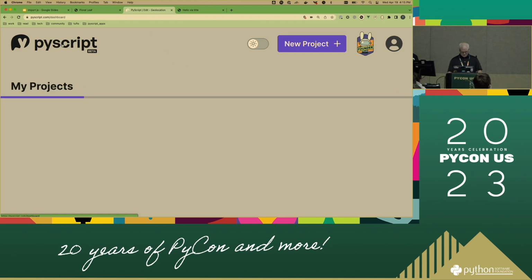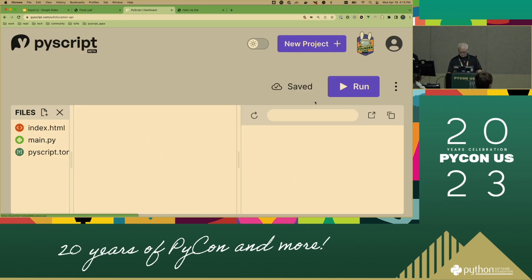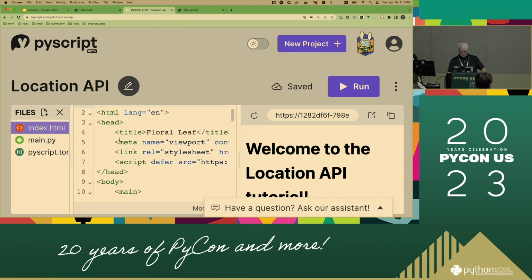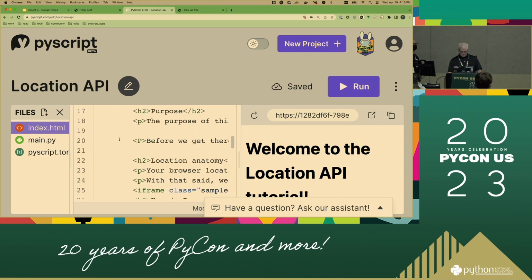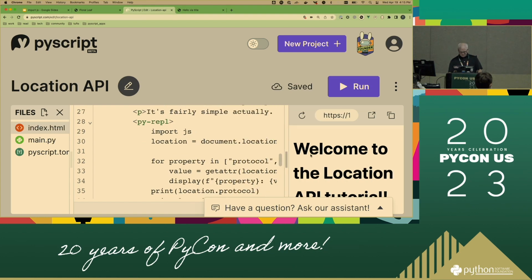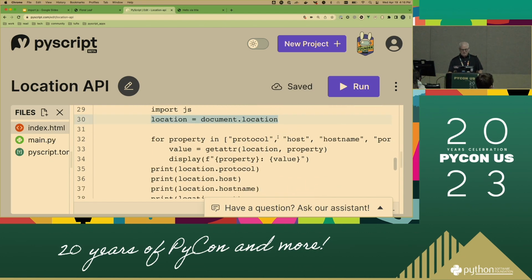Let me pull open the example. Most of this is actually in the HTML. I think, yeah, this is part of it. So let me pull this over. You can basically import JS, and the location is the document location. Then you can use the properties to walk all of those parts, and pull those attributes from the location object as needed and display them.